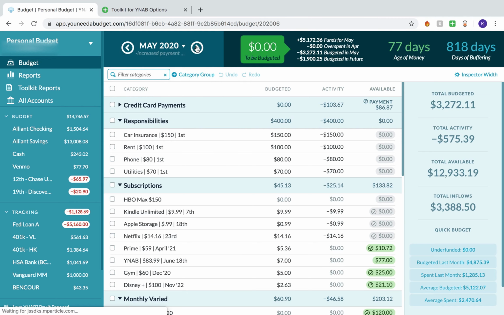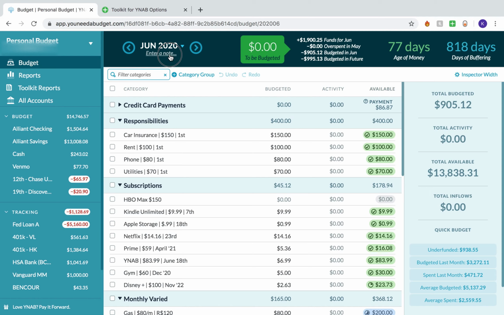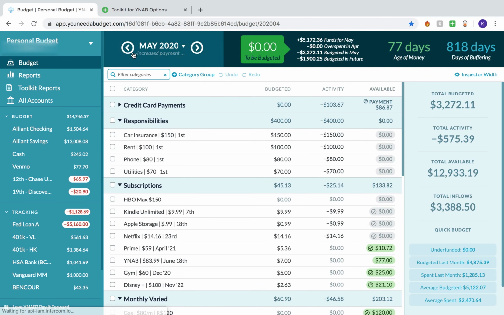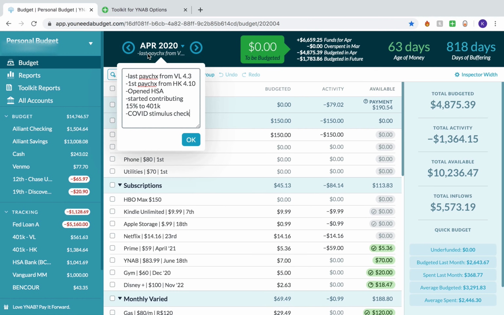When you move forward, they will disappear and you'll have this little "enter a note." And if you move backwards, you're going to get the previous month's notes, or whatever month you're on. I really like to use these notes for marking achievements or things of note that occurred that month that might have impacted my budget. For instance, in April, I said I got the last paycheck from my previous full-time job, the first paycheck from my new full-time job, I opened an HSA and started contributing 15% to my 401k, and I also got the COVID stimulus check.